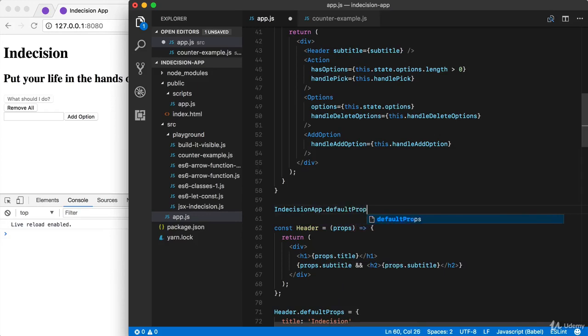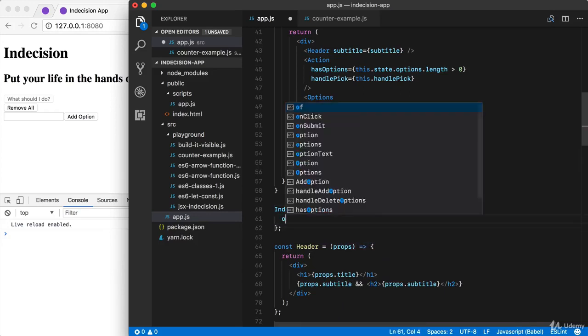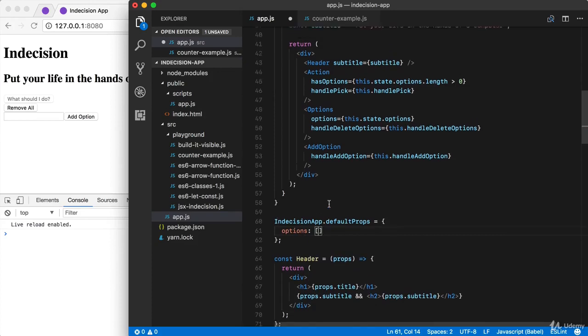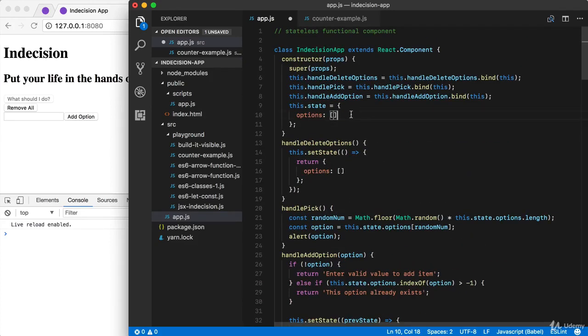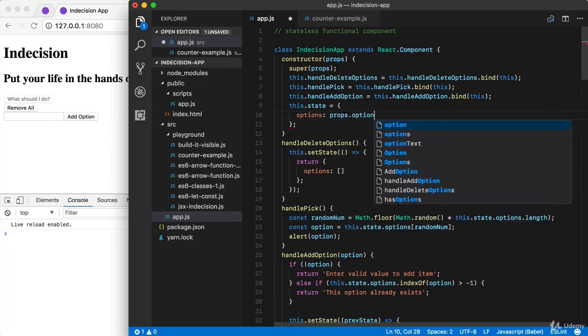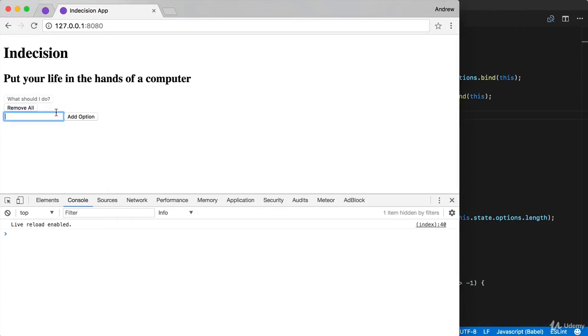Down here, indecision app.defaultProps. Now we just mentioned that we're going to set up a single one. We're going to call this one options. And we're going to start it off as an empty array, exactly like what we currently have. And if we scroll up to the very top, we can now reference that right here. I can reference props.options. Now, that's not going to get passed in. We haven't changed our ReactDOM.render call way at the bottom of the file, but the application is still going to work. It's going to fall back to that default, and right here you can see we have no items, which is great.